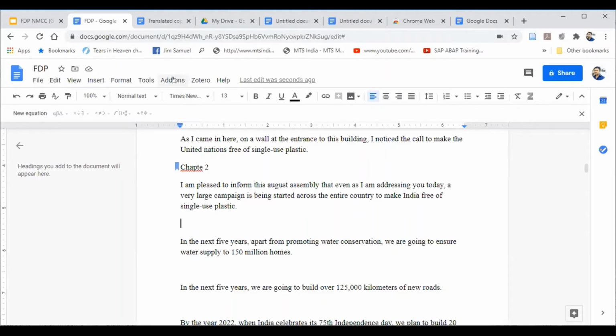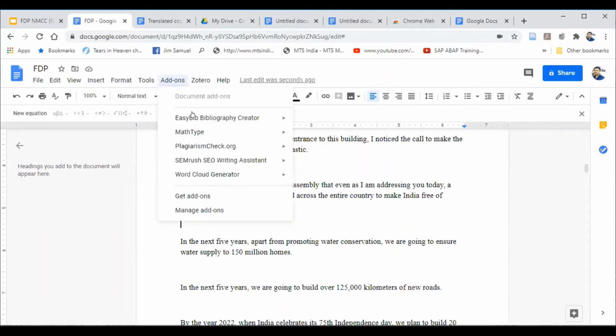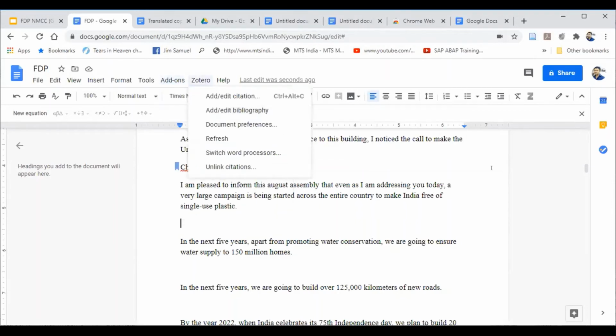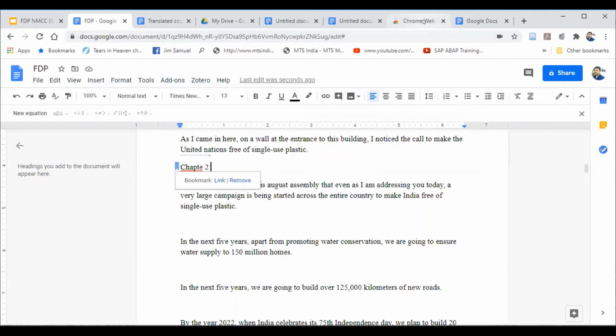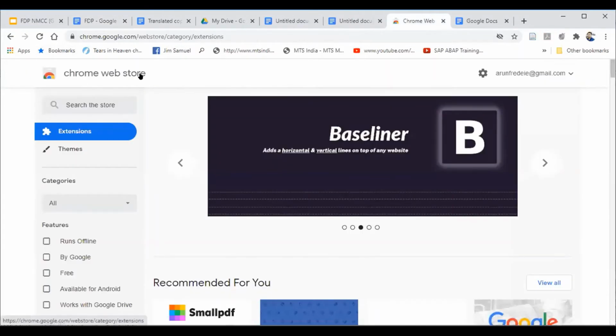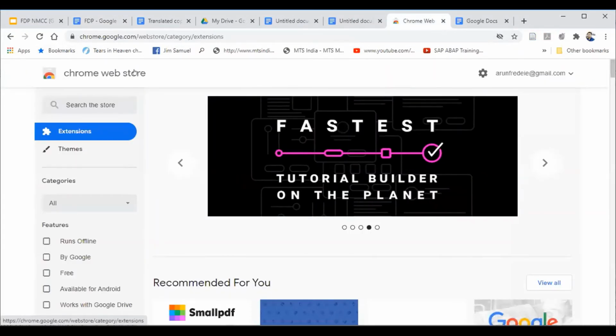As I said, add-ons are added applications with which you can enrich your document. For example, there are different add-ons here. You get these add-ons from the Chrome Web Store. You can just check it out, Chrome Web Store. This is a place where you can get all add-ons.